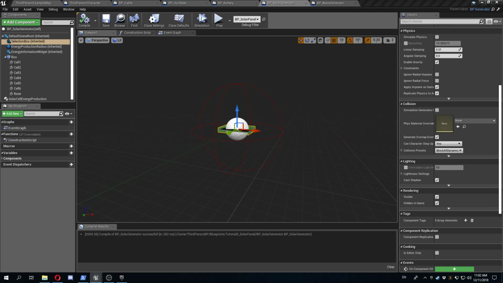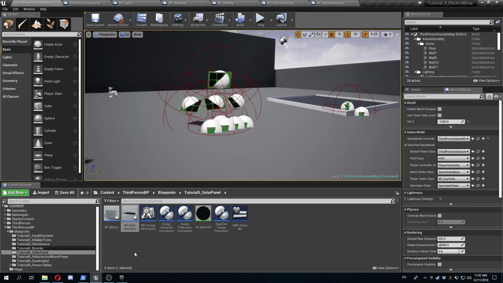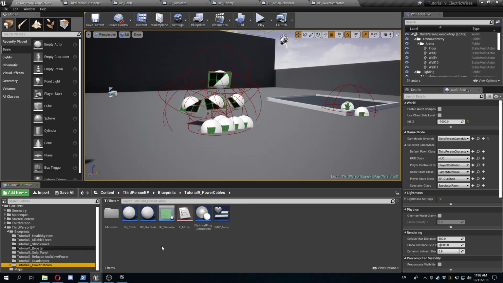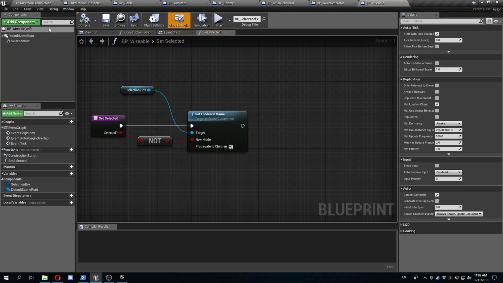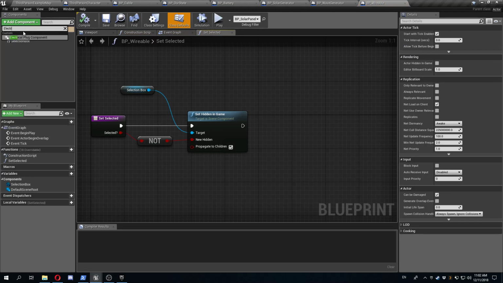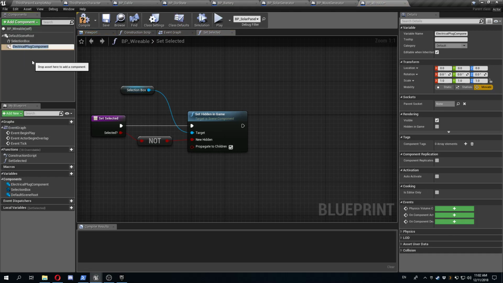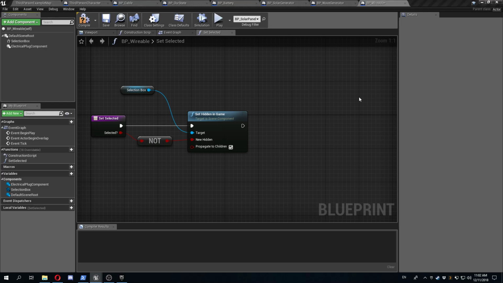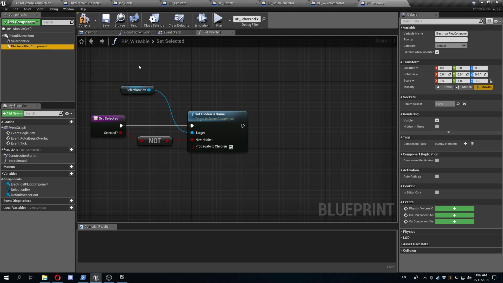I think I'm going to add it to the generator or to the BP wearable. Yes, I think it was in the BP wearable. Let me take a quick look. Yes, it was. So let's open up. I remember I said I would probably not need it. Actually, I do need it. So let's add the component, electrical plug component. Let's add it here. I don't think it needs anything special. I think it should just be really simple.